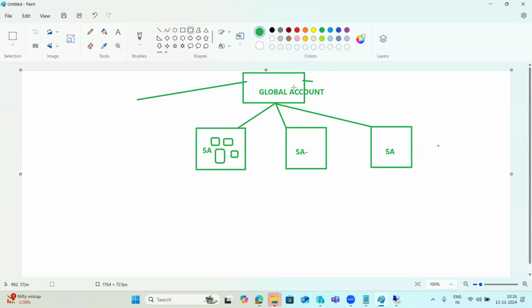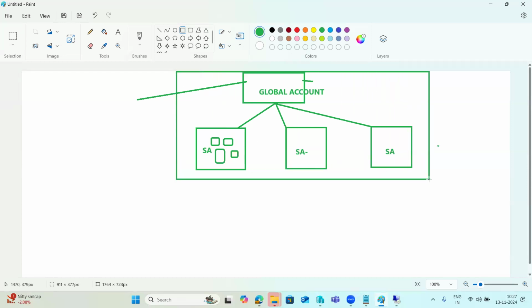Why a global account? Because depending upon your licensing model, SAP will provide you only the global account. After that, it is our responsibility to deploy the sub accounts. This is all under one SAP network, because the sub accounts and everything are under the SAP network here.